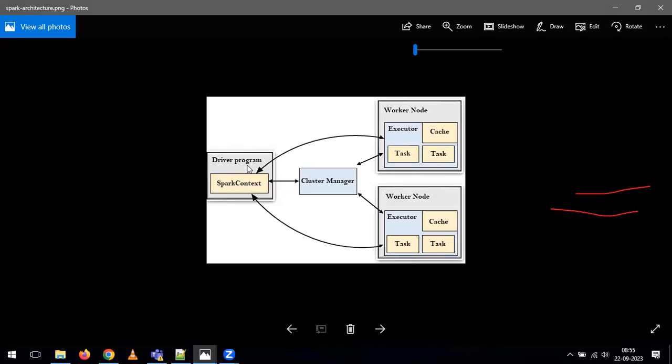But tell me, from the driver program to the worker node, who is going to share the application code? Who is sending the application code here? We can say the Spark context. This Spark context is going to share all the application code from the driver program to your worker node. Within the worker node, it is sharing all the program to the executor.